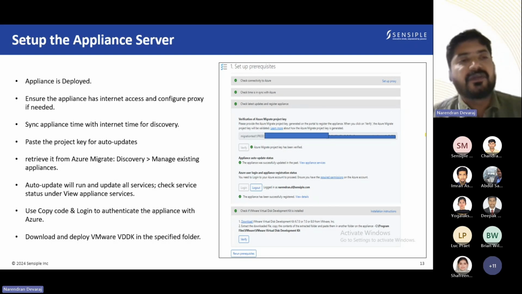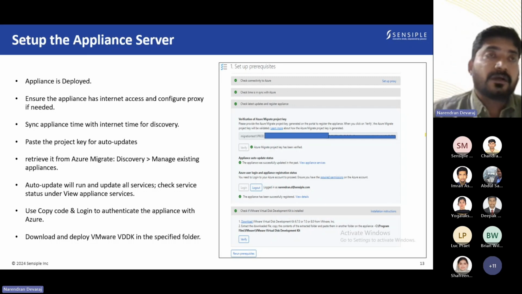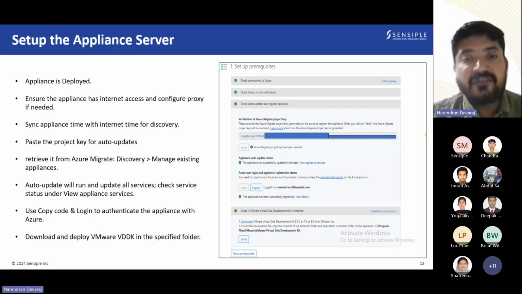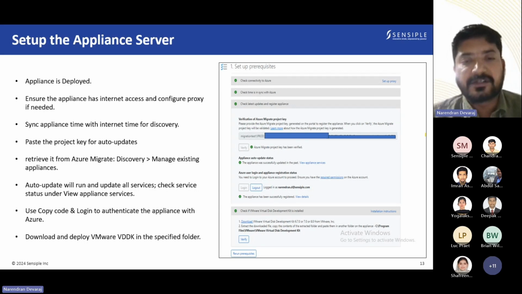The registering appliance is where we need to paste the project key that we collected in the previous slide from the Azure portal, and verify that project key. Once it has been verified, it will do an automatic update for this virtual machine. So make sure that it has been completed. Next, add your Azure credential here so that it will talk to the Azure Migrate service and be in communication. You need to have the required permission, either the owner permission for the subscription, or you can be a global admin also.